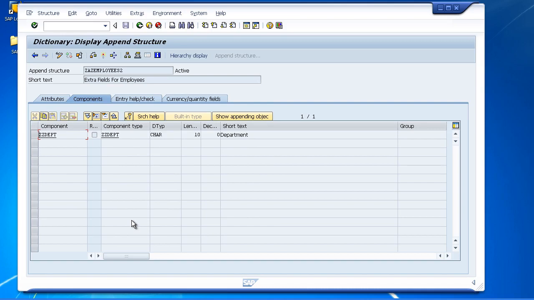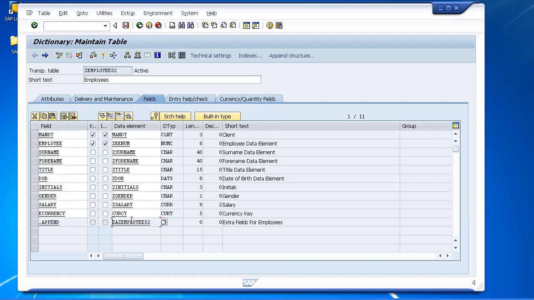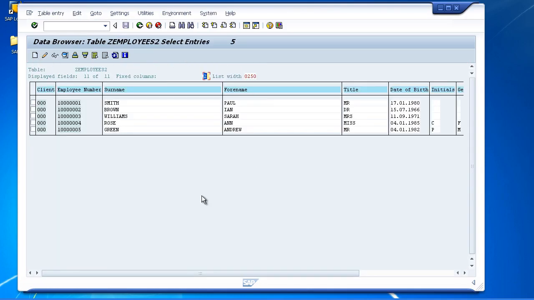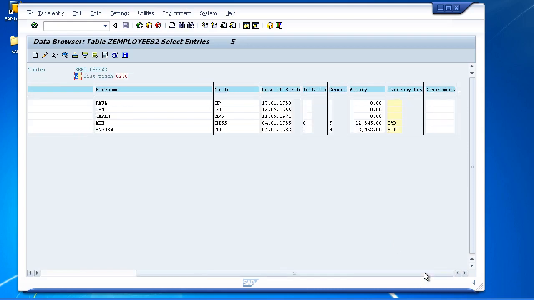So that's a very easy way to add additional fields to our tables and standard SAP tables without affecting the structure of the table itself. Now let's take a look at the data within our table and have a look at what field the append structure has added. If we scroll to the right, you'll see our brand new department field has been added as though it's just a normal field in our table, and we can enter data into the field just like any other field.